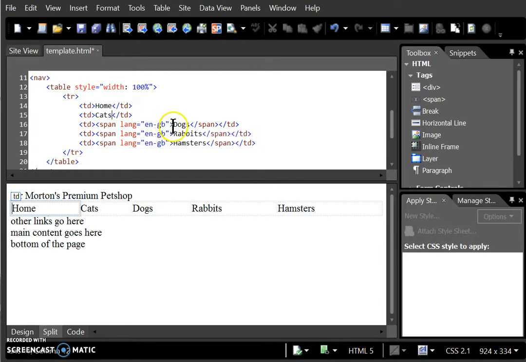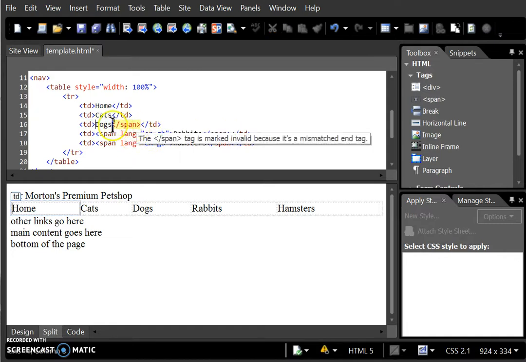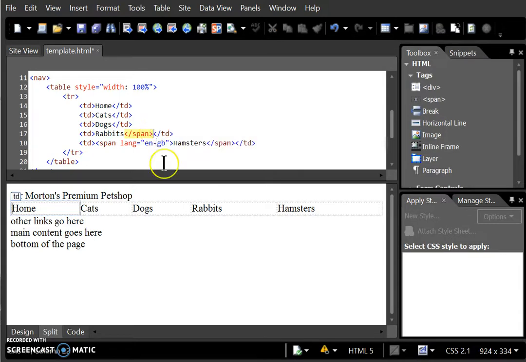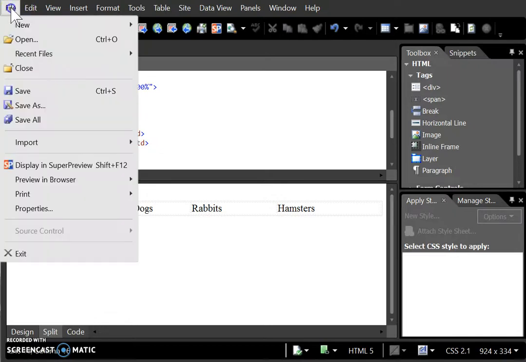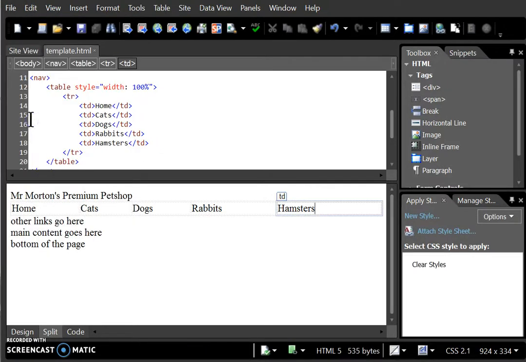Expressions is being a little helpful here in showing in yellow and red any mismatched tags, like this span tag here, that helps me to make sure everything is balanced up. And now we should make sure that we save again, File, Save All, to update our template.